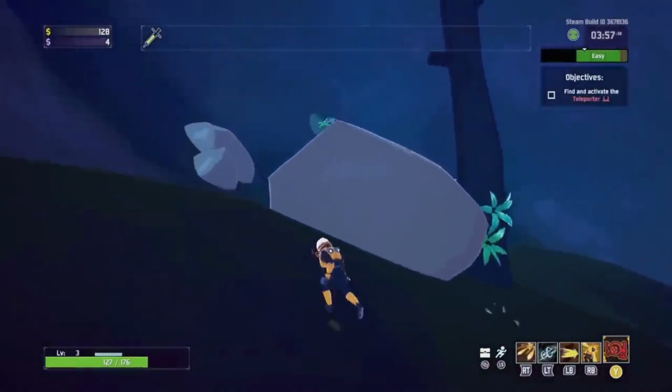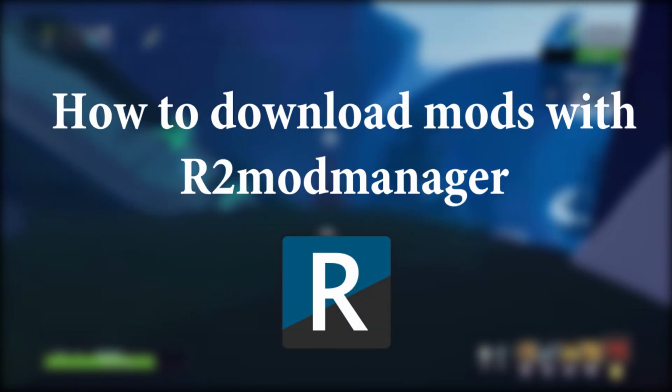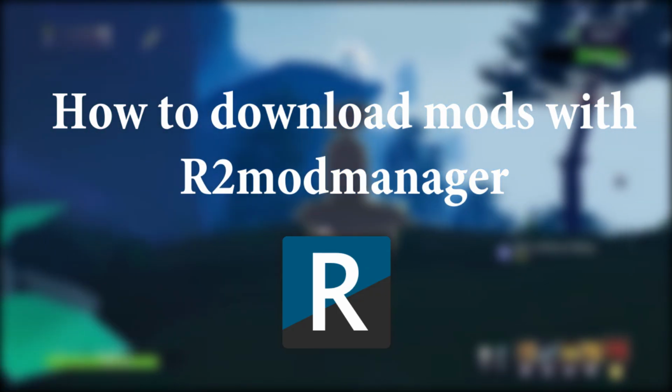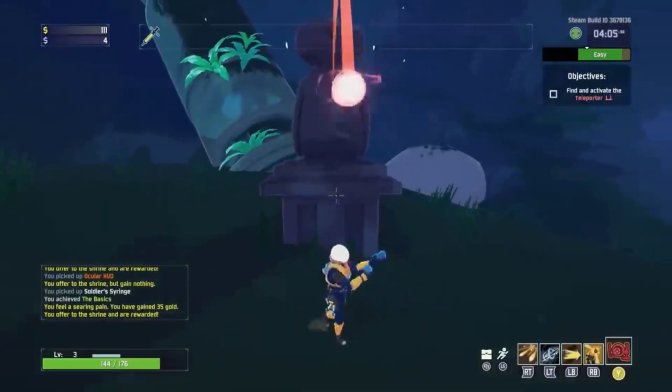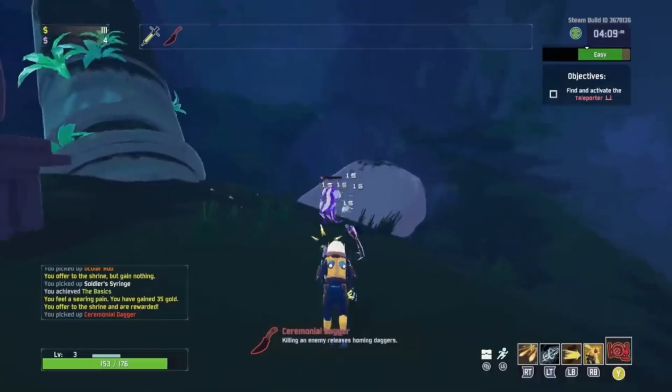Hello everyone, today I will show you how to install mods with R2 mod manager support. For example, I will download mods for Risk of Rain 2, and let's go.